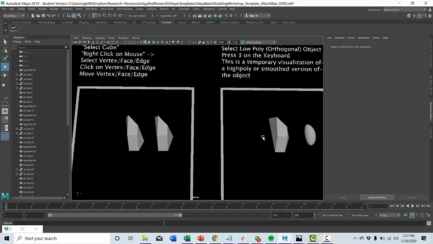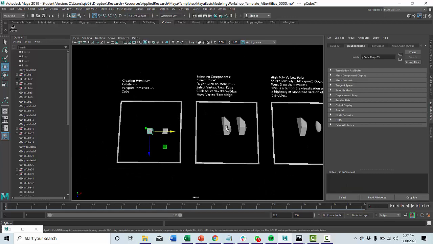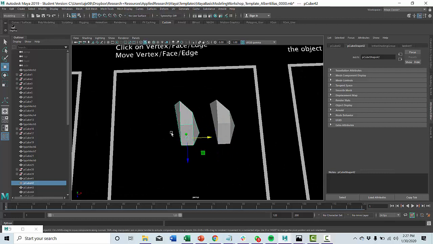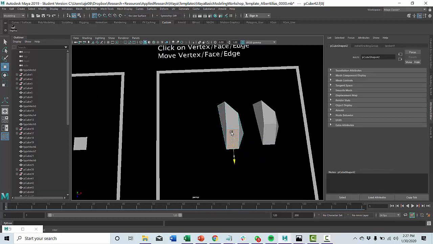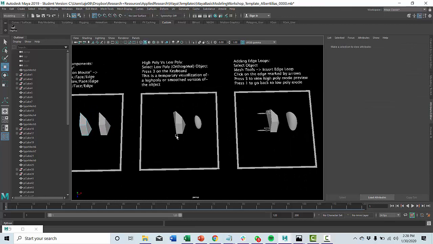So the next thing I want to explain, so you guys understand, we went over how to create a primitive, right? You're going to start with the cube. We know how to modify that cube between faces or edges and vertices. You could also select faces, right? So right click and face, and you can move a face as well. Simple enough. The next thing we're going to talk about is high poly versus low poly.